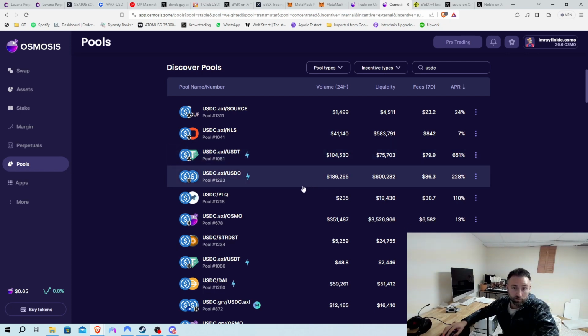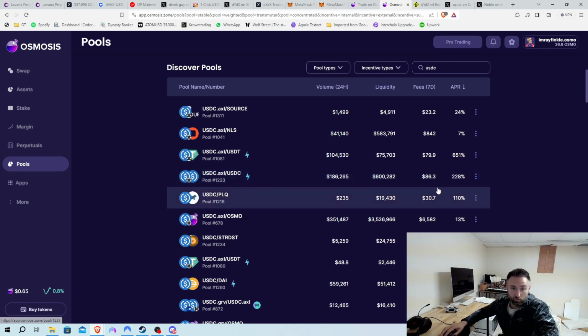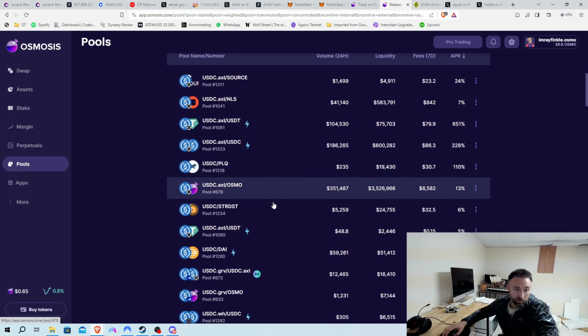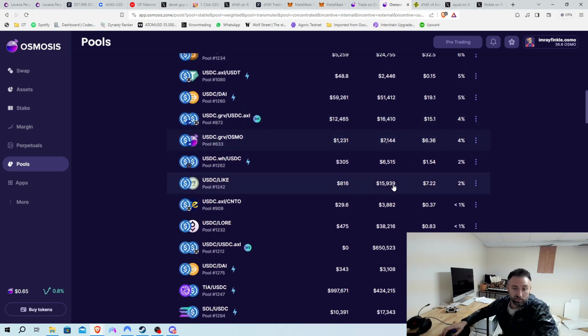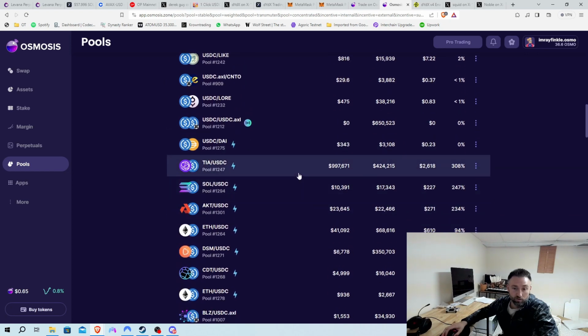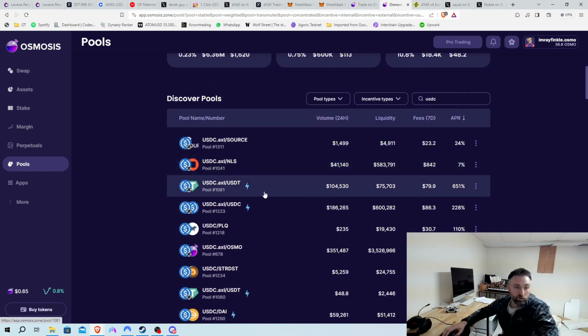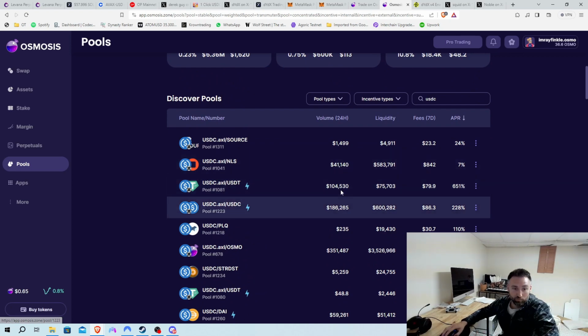So that's one way. But I guess the safer route would be this one, pool 1223, that's the USDC XLR to USDC Noble. So that pool would be safe. You can see the other USDC ones are not nearly as close. Currently, just look at what the pool is doing. Look at that volume. It's 1223.